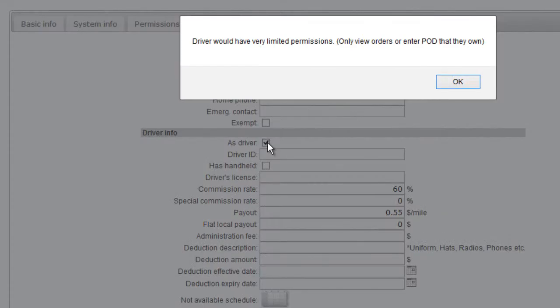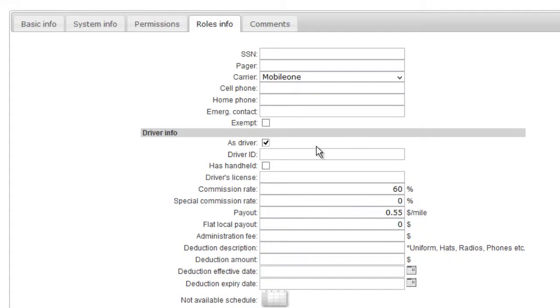As driver, checkmark this box. When checkmarked, this user will be treated as a driver with driver access only. Driver ID. As handheld. Driver's license. Commission rate. Special commission rate. Payout. Flat local payout.